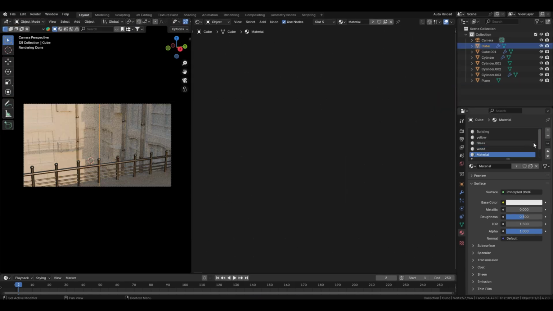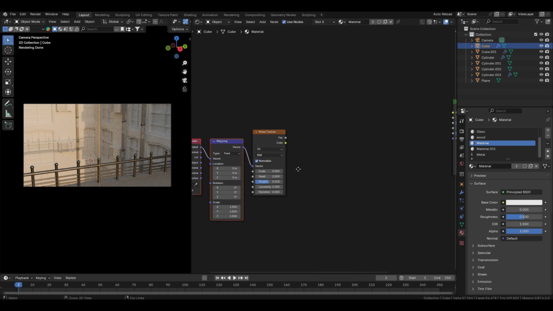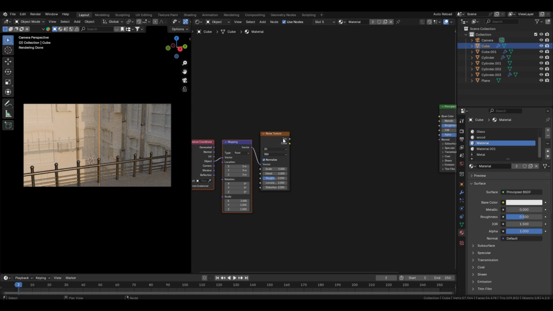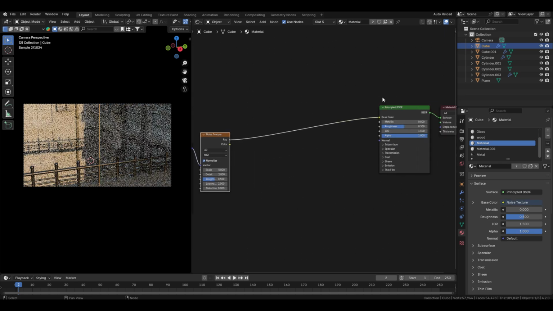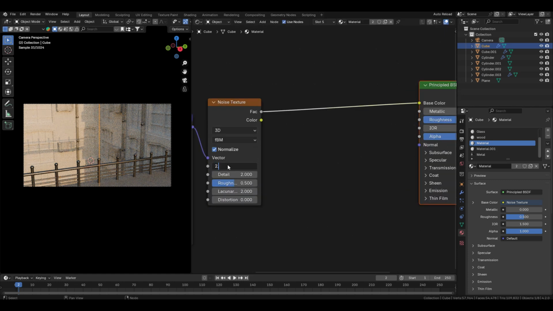Now select this object. For this in shader editor, bring noise texture. Press Ctrl T to add texture coordinate and mapping. Connect texture object to mapping vector. Connect noise texture factor to base color. Reduce scale value 2.600. Detail value 15.